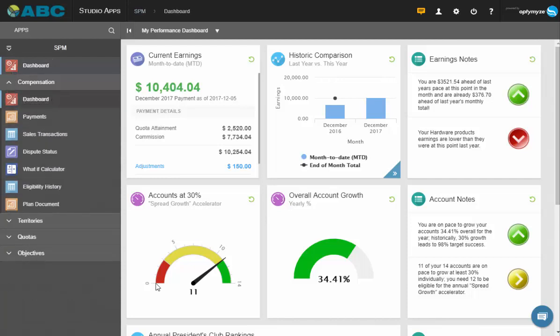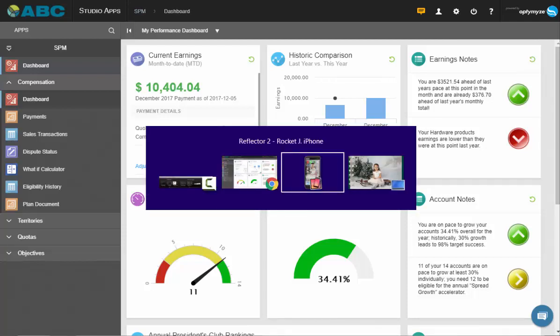And what you'll notice on the left side of the screen is a navigation pane where they can access the information that's in Optimize, such as compensation, territories, quotas, objectives. The right side of the screen is a content pane where they can see the detailed dashboards, the reports, interact with those to understand how they're performing.